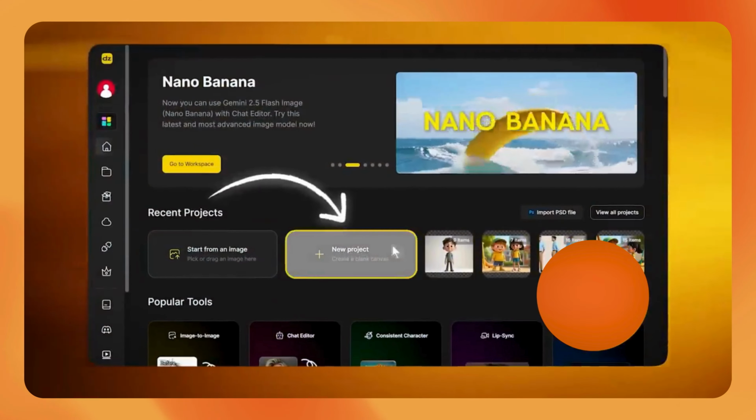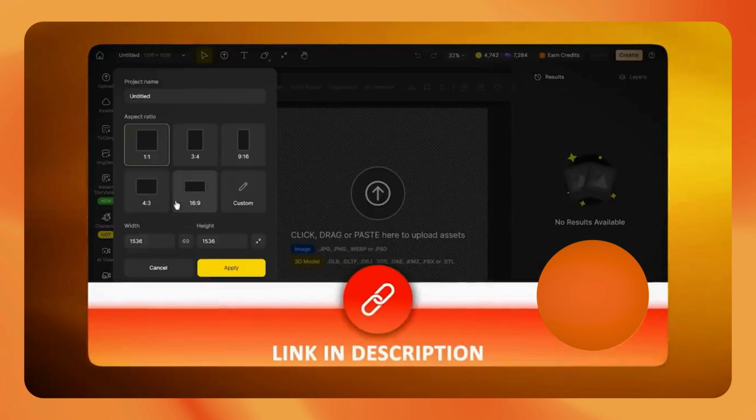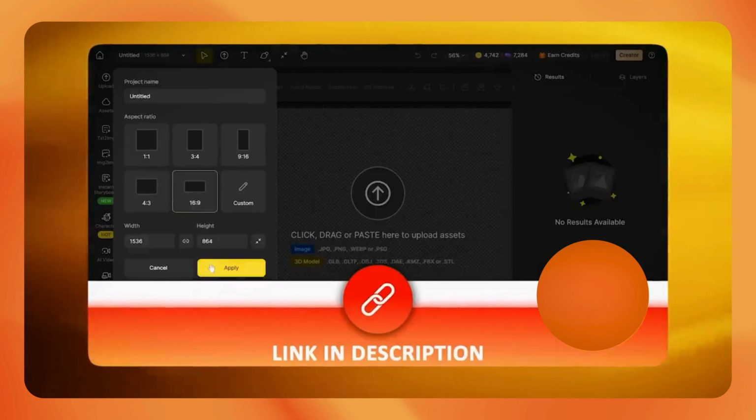So the first thing we're doing is creating our main character portrait. This is crucial because consistency is everything in a music video. You can't have your singer looking completely different in every scene. That's just going to look amateur. So open Design AI and click Create a New Project. By the way, all the links of the tools I use are in the description below if you want to follow the process with me.